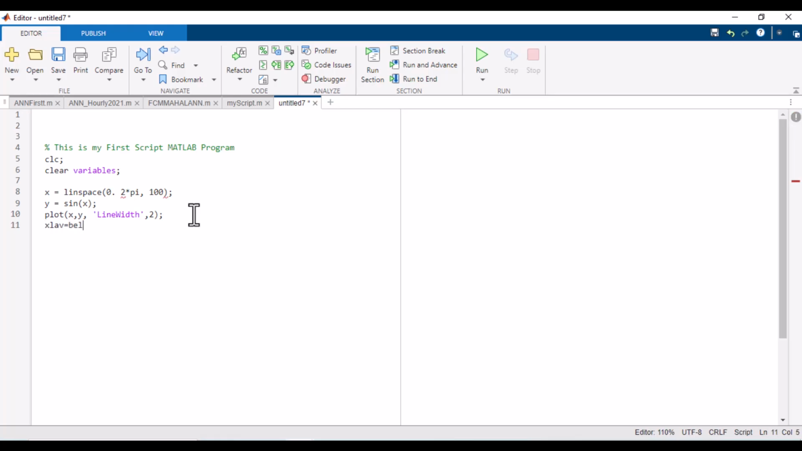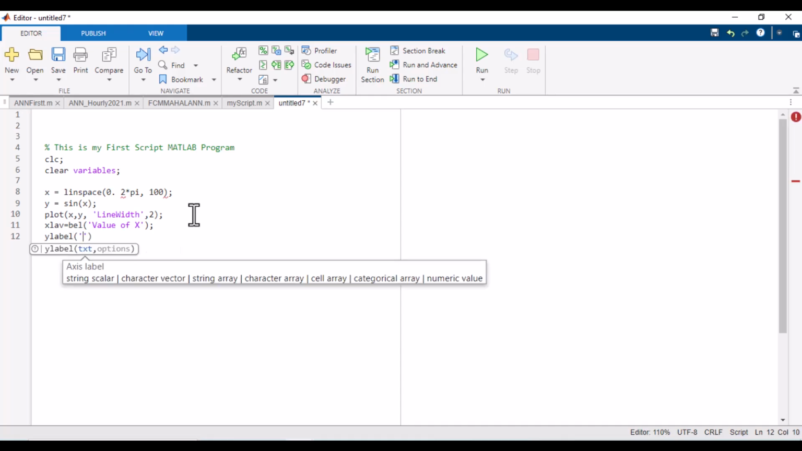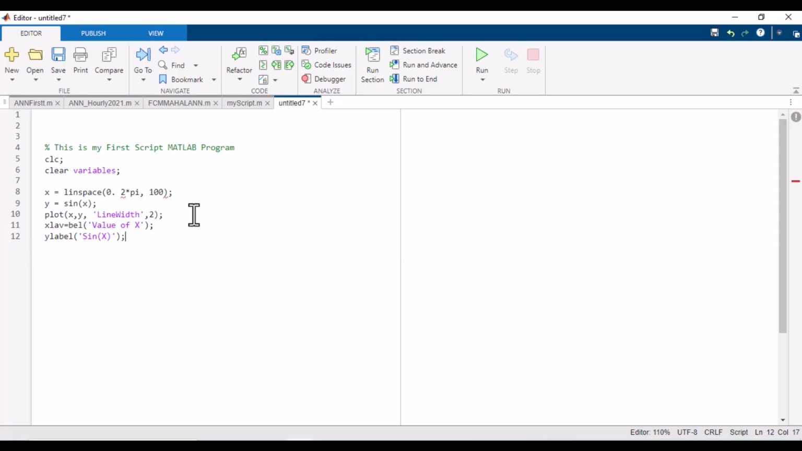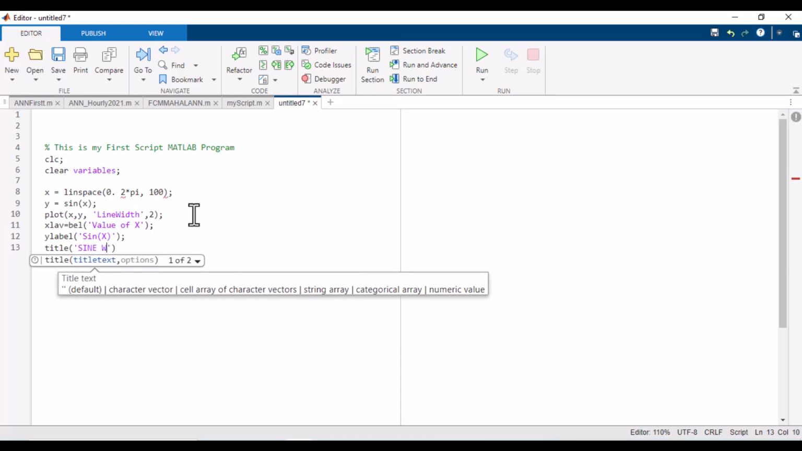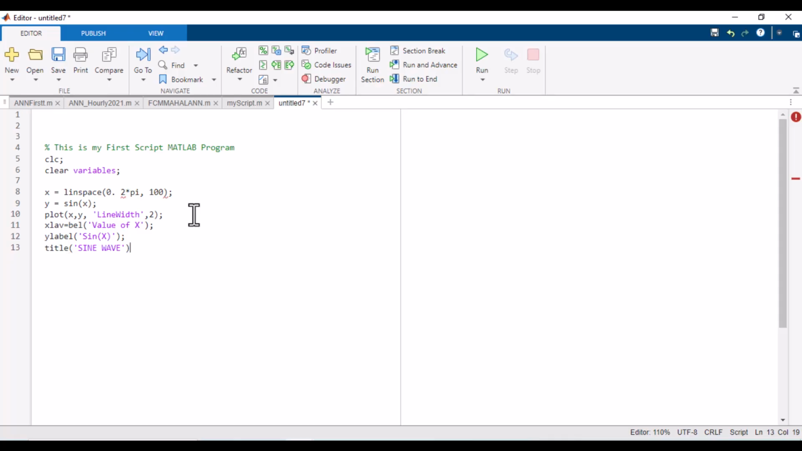Now xlabel, write xlabel, value of x, and ylabel, sin of x. Title, write the title of the plot, sine wave, and write grid on.